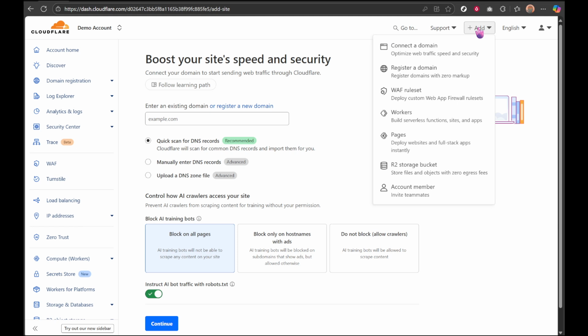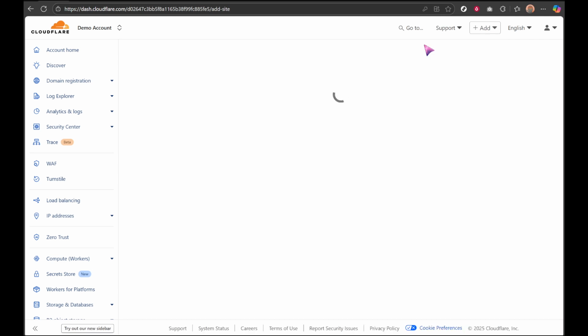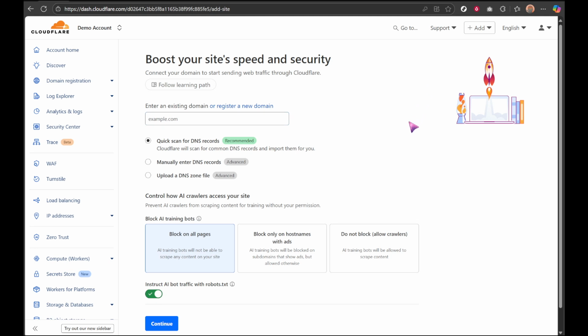After clicking Add, the next step is to select Connect a Domain. Think of this step as linking a new pet to a leash. You're officially starting the connection between Cloudflare and your domain. When you click Connect a Domain, you'll be prompted to enter your existing domain. It's pretty straightforward. Just type in the domain name that you're planning to transfer.